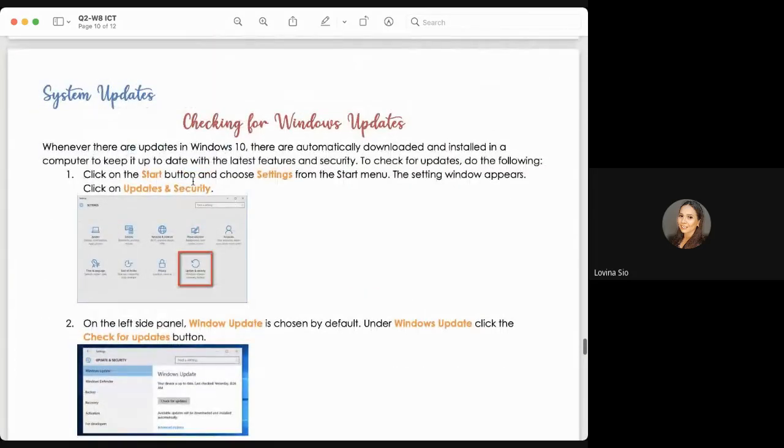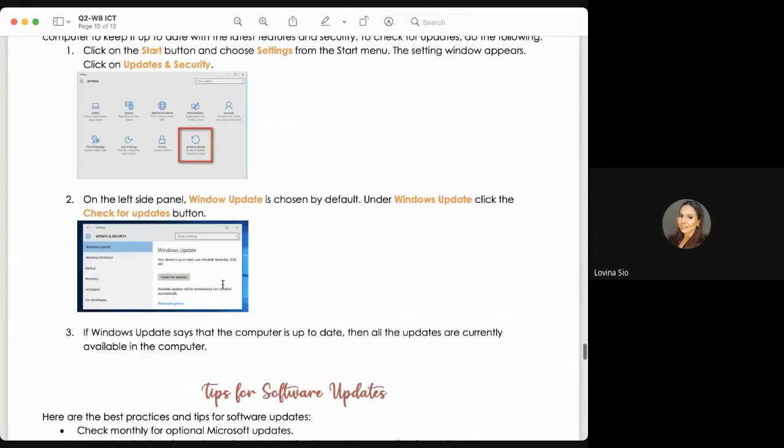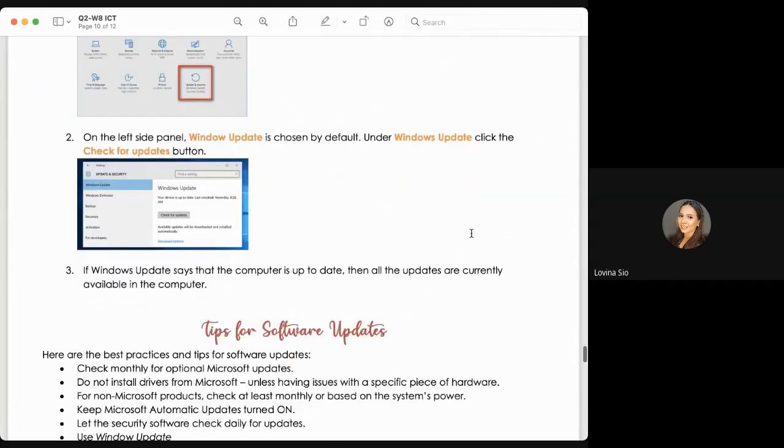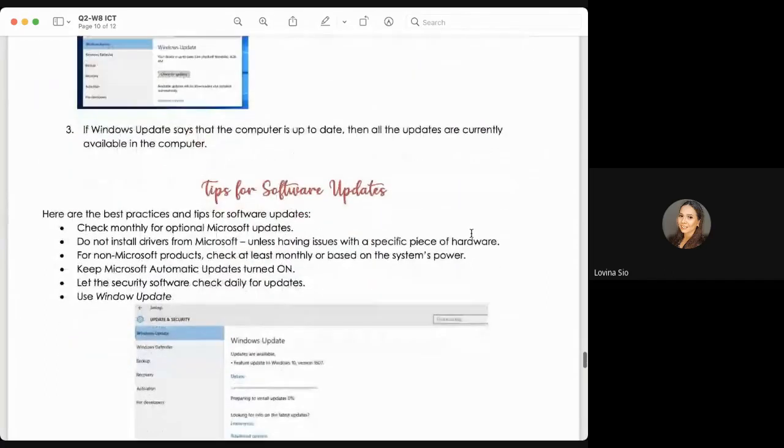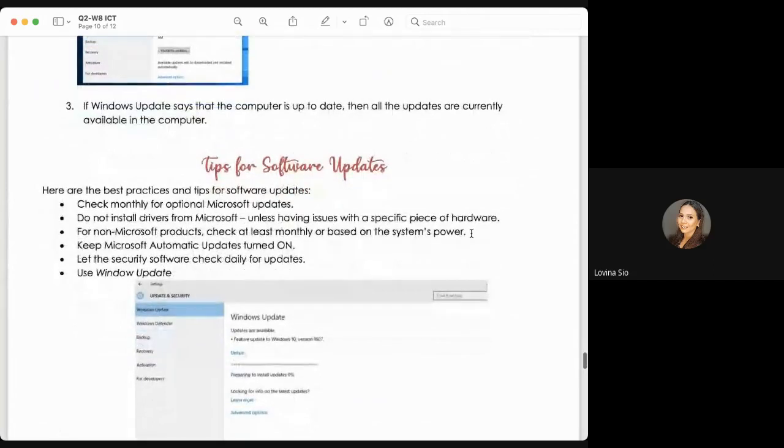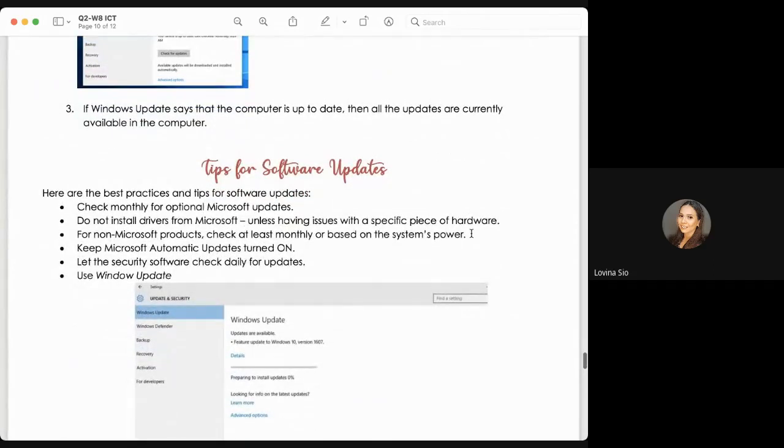Click the Start button and choose Settings. From the Start menu, the Settings window will appear. Click on Update & Security. This is what you will see. On the left side panel, Windows Update is chosen by default. Under Windows Update, click the Check for Updates button. If Windows Update says that the computer is up to date, then all the updates currently available are already installed.